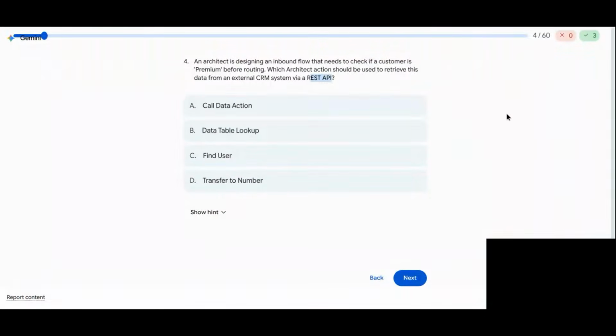For that, we use the action component, which will retrieve data from the other system, and we can make use of it in what is called the Architect flow for further call flow logic handling. So this is the right one. And these data table lookups are a kind of local database in Genesys Cloud. Find user is a function which is used as part of Architect.